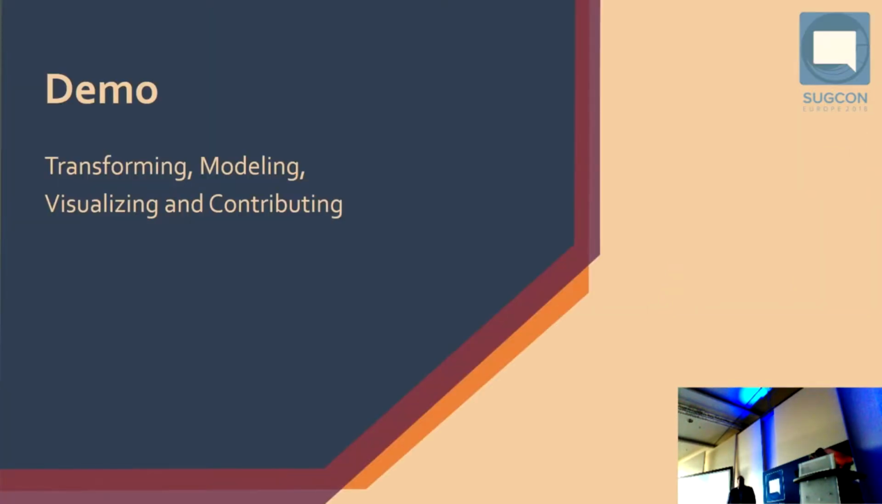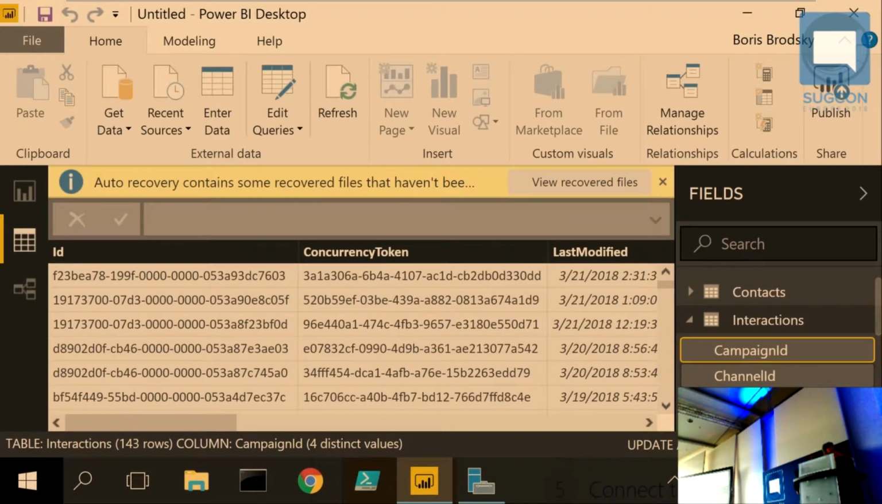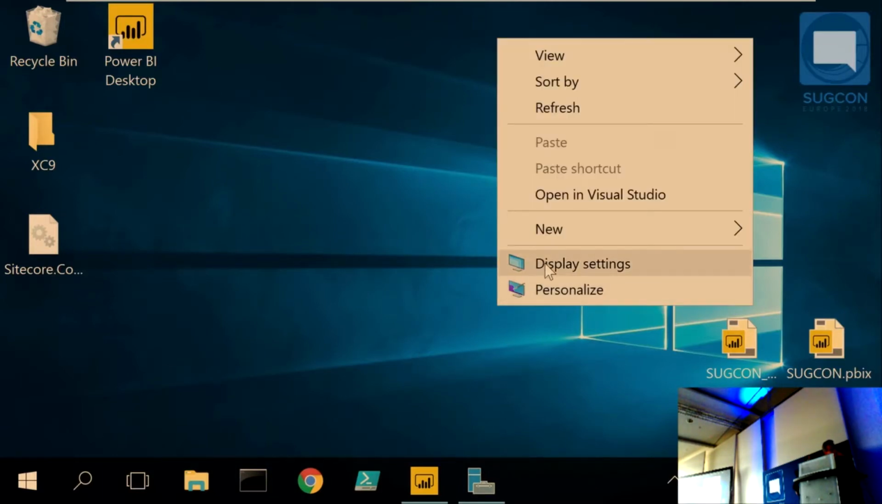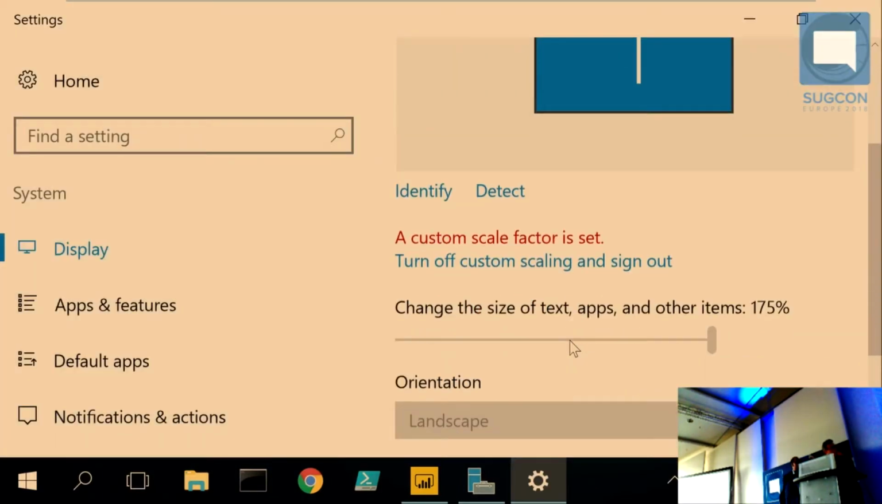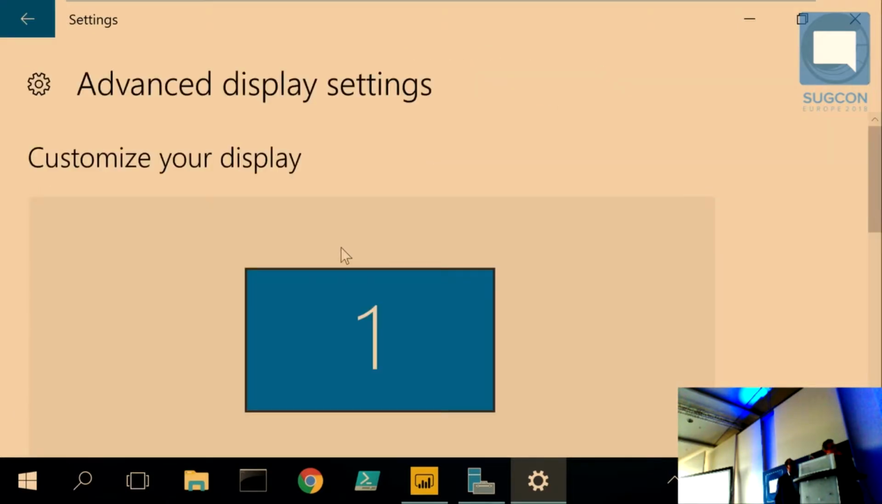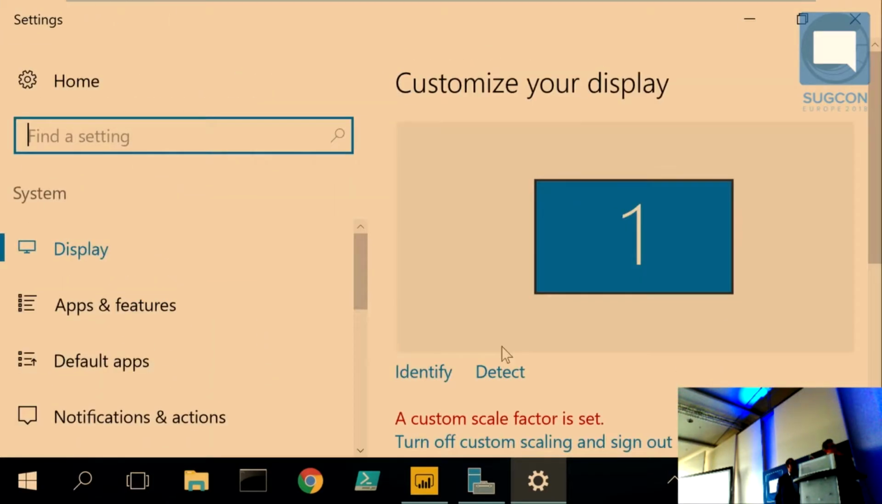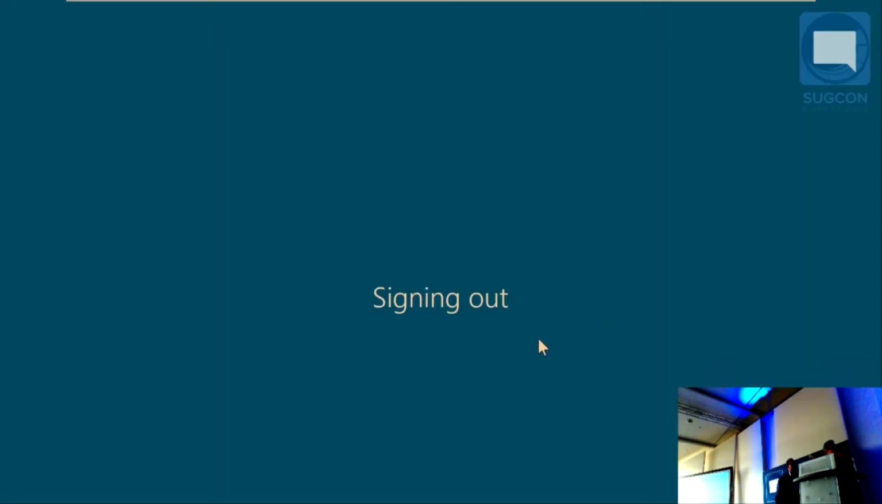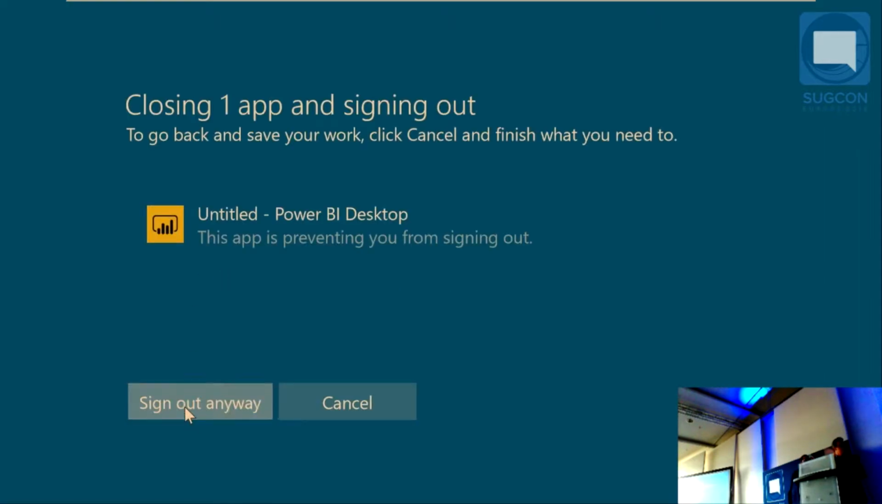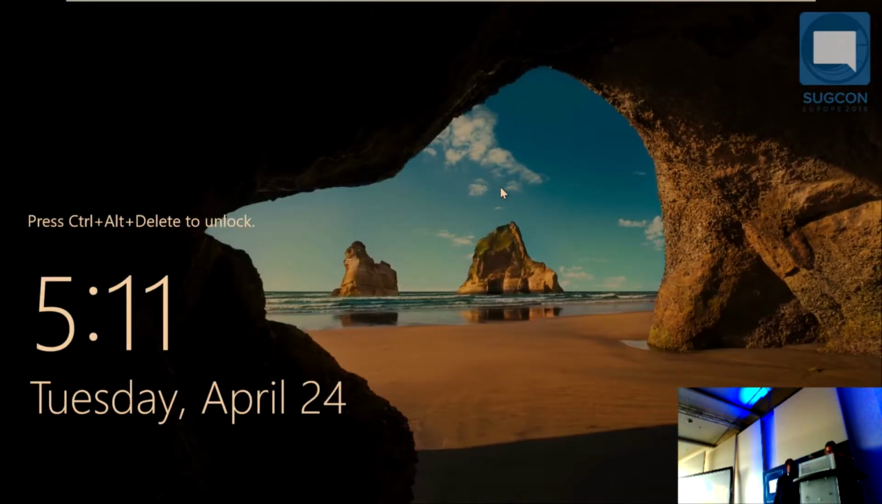So we're going to look at how to actually, we probably need to, yeah, just log out and log back in. Just knock down the scaling. Turn off custom scaling and sign out. Yeah, I don't know. Always a little challenge with the demo.